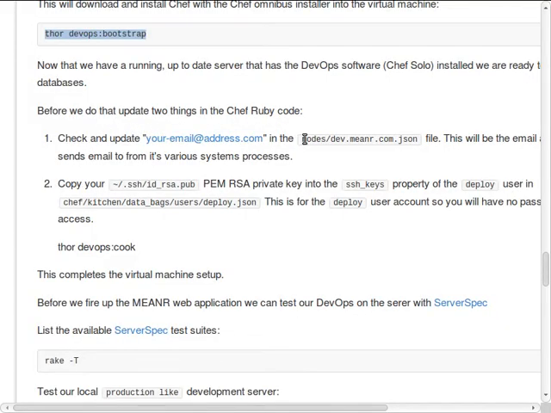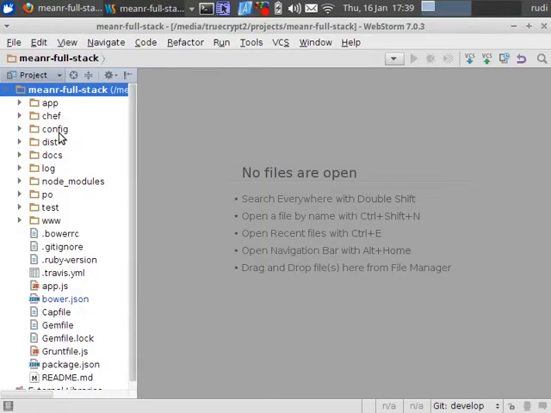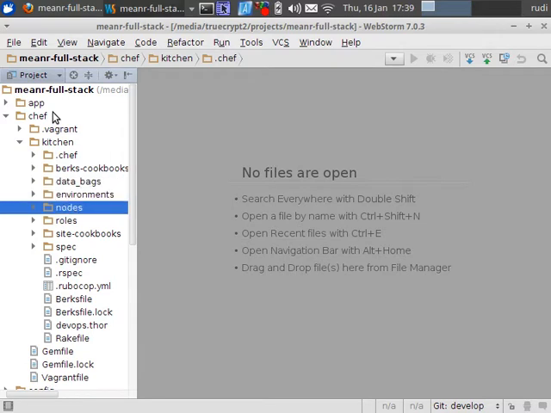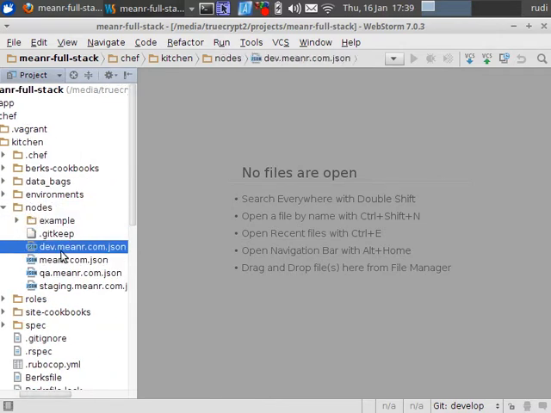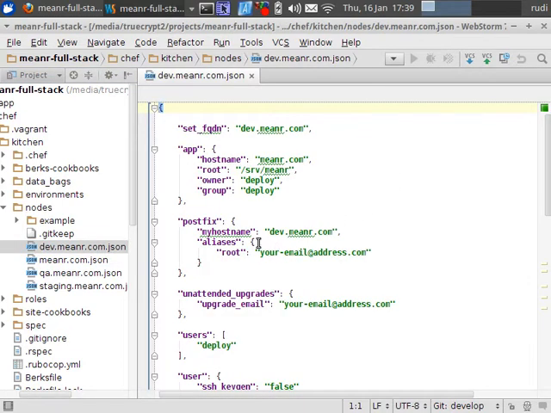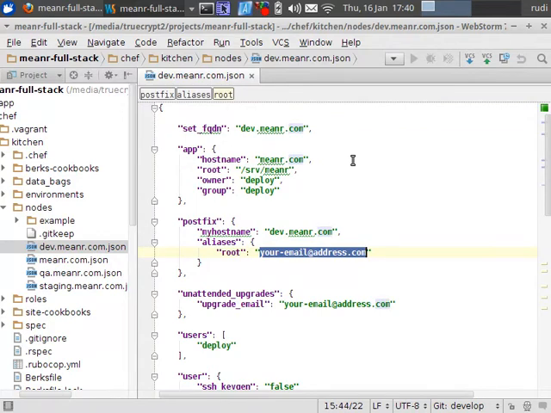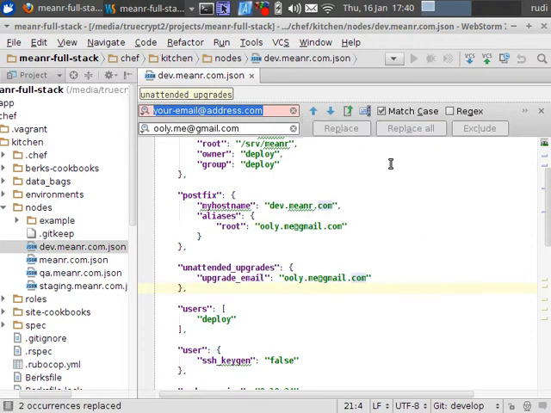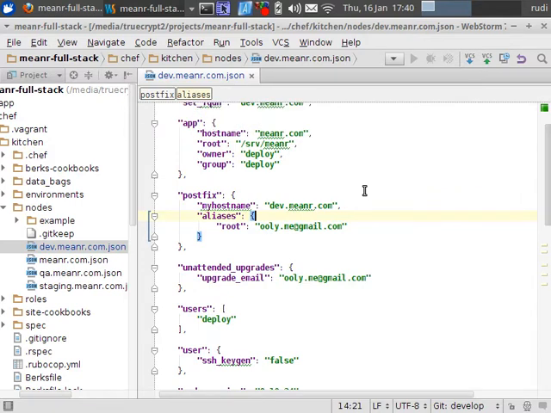Inside our JSON file for our DevOps Chef Solo, we need to update our email address. So we'll come along here into the Chef directory, into the kitchen, into the nodes, into the dev.meanr.com.json file. You can see here there are two places where it needs an email address. So put in your email address in both places. We'll save that.